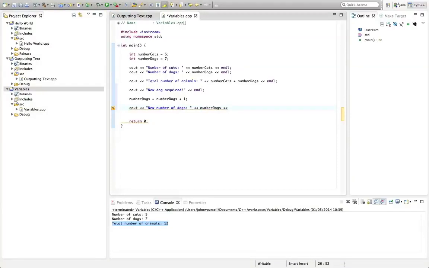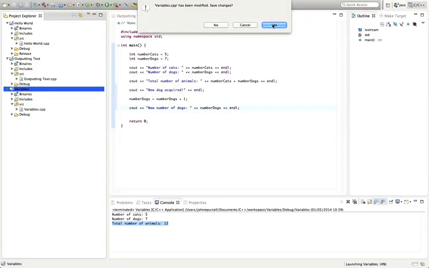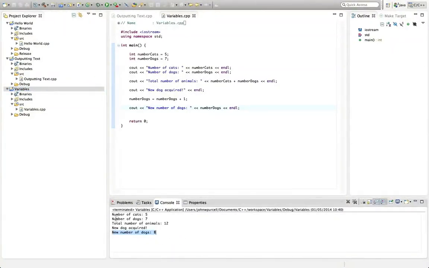If you feel like you're losing the plot a bit here, it'll become a lot clearer when you type it out yourself, believe me, but you do need to practice this. Let's run this, just see what happens firstly. So it says now new number of dogs is 8. So before it was 7, and now it's 8.